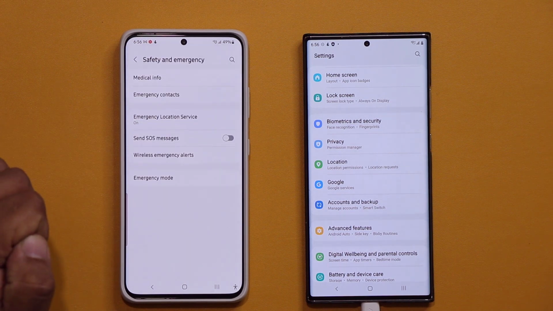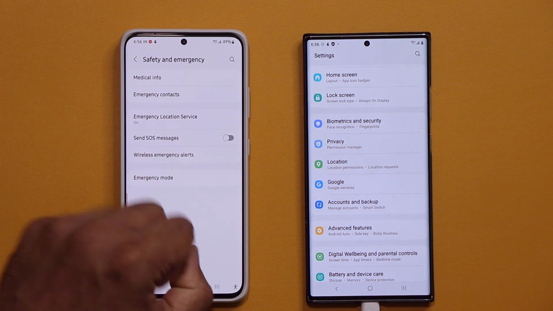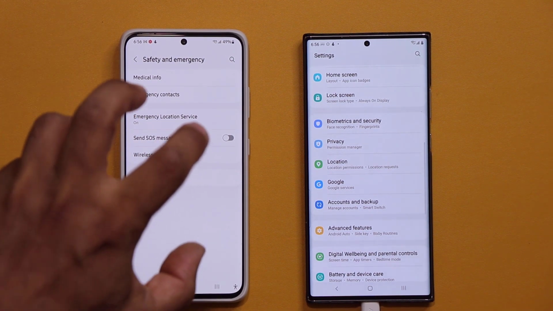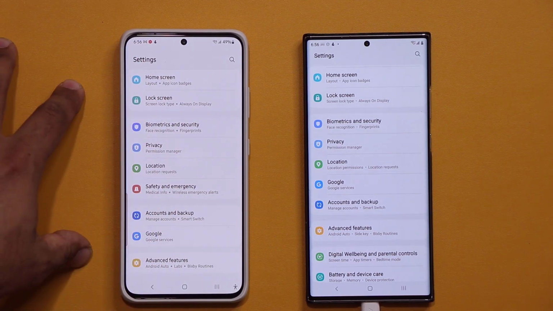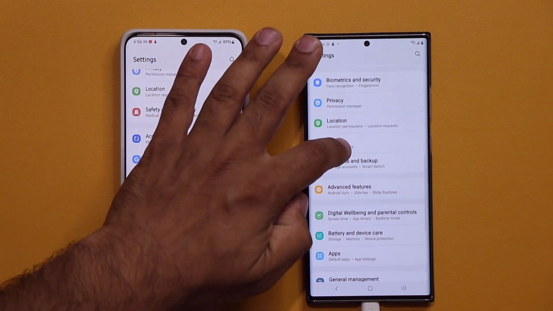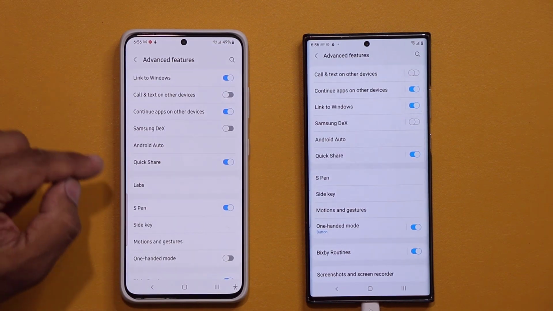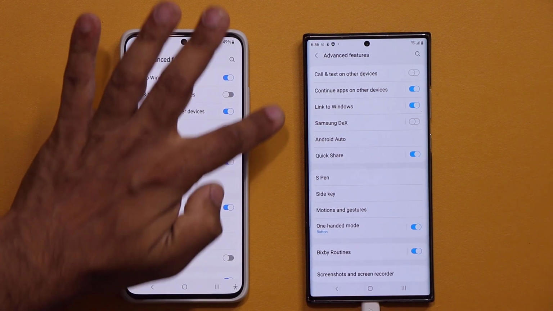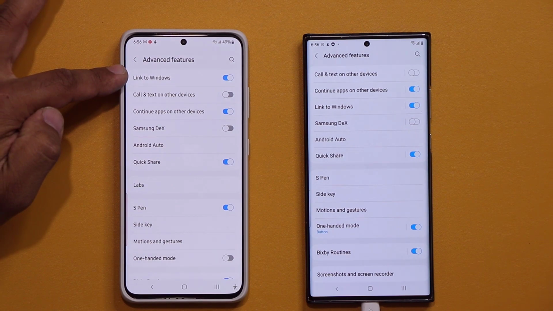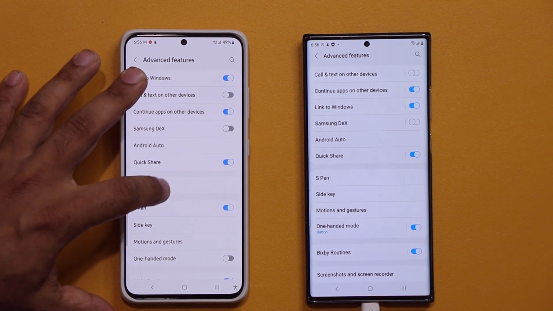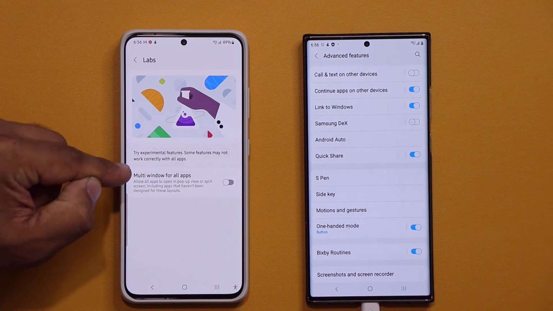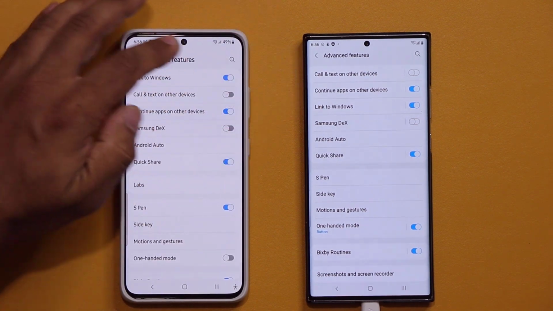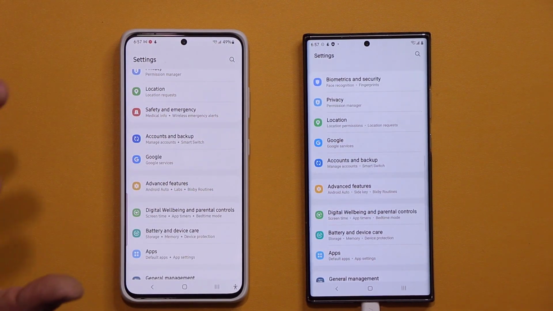But then we have the safety and emergency that brings everything that has to do with safety, emergency, your medical information, emergency location service, SOS messages into one place, which makes sense. It's cleaned up a little bit, better organized. Now, when we go down a little bit more under advanced features, we now have a brand new option that says labs. And you can see these options have moved around a little bit. So the link to Windows is on the top here. For some reason, not a huge deal. But we do have this brand new labs option that's going to be experimental features. They're going to be adding more and more as they add more updates. So that's great. So that's one new menu setting under the advanced features.